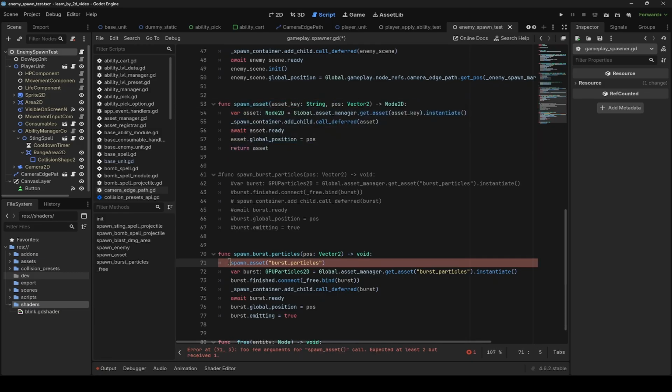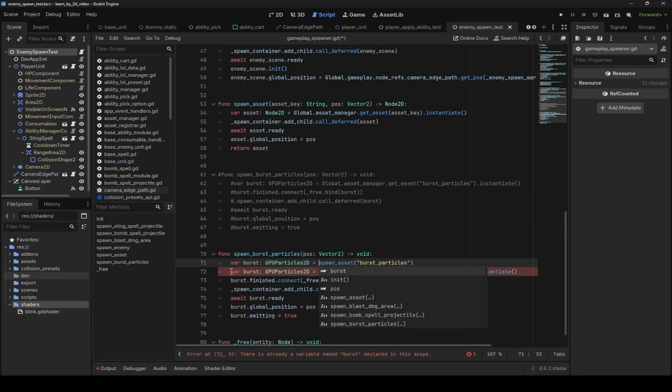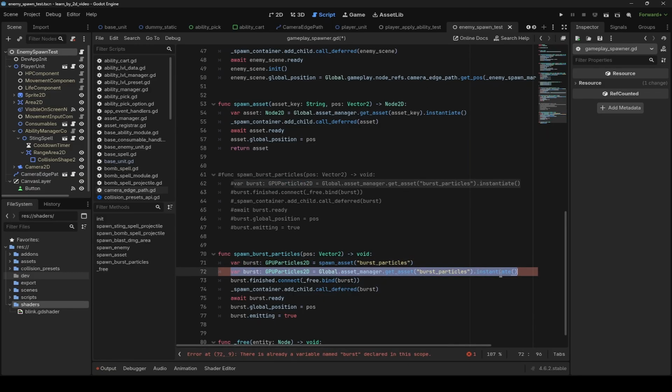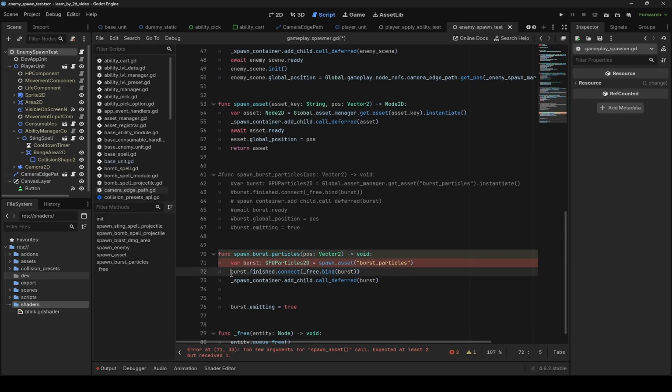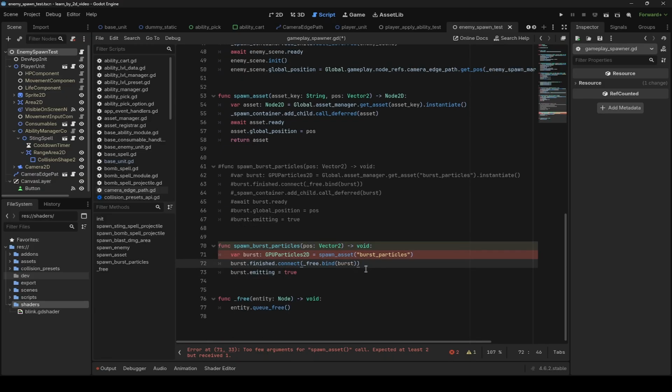And now we'll get the asset. In our case, it's burst GPU particles, and now we don't need to instantiate it. Asset spawner already did it. We don't need to wait for ready, no need for global positioning. It's all handled here at this line. All we need to do is get the burst particles and just finish the setup. So adding the connection to finished signal and enable the emission. That's it.